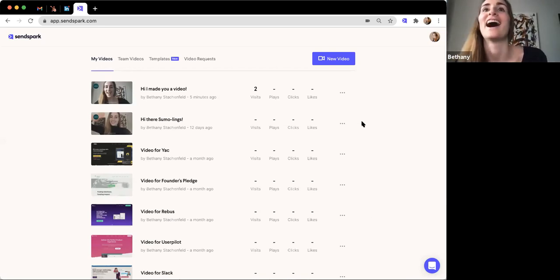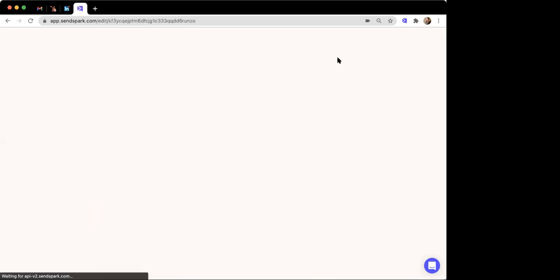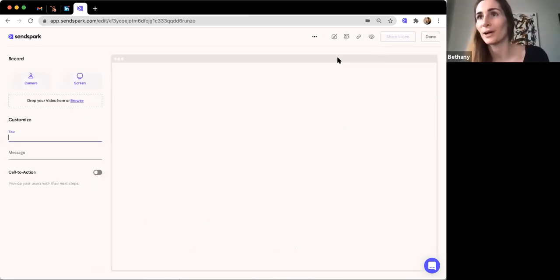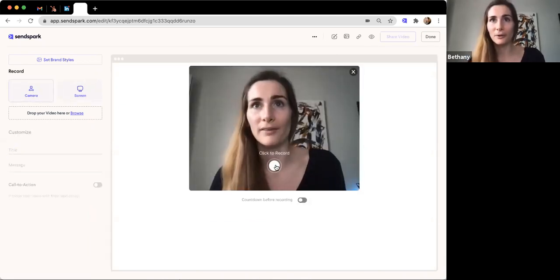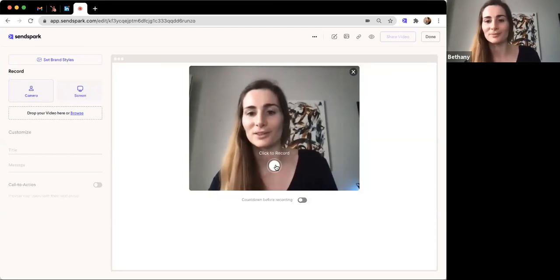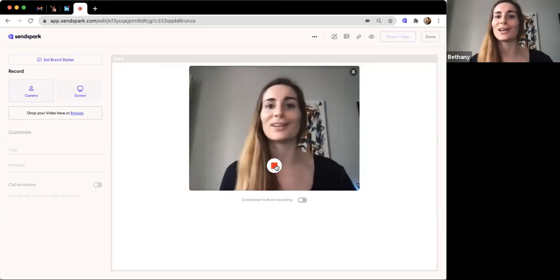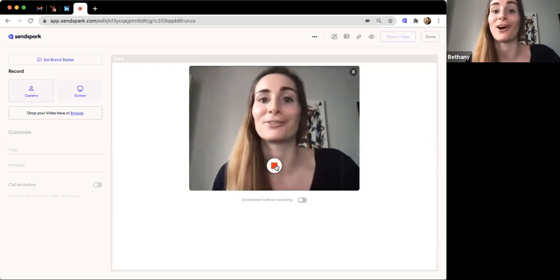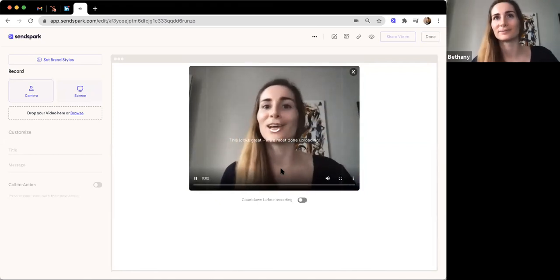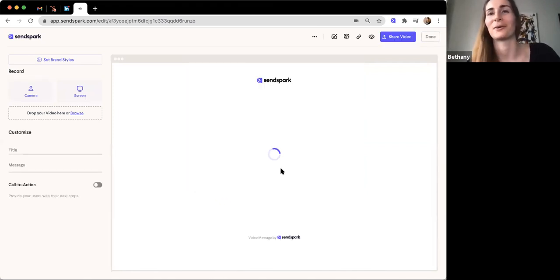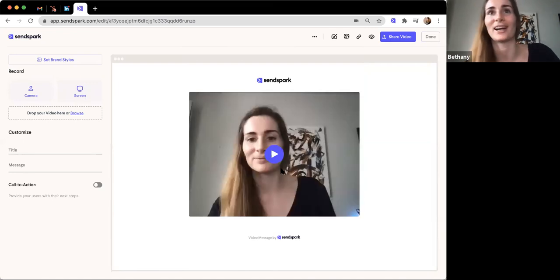Okay, awesome. So to create a video on Sendspark, you just click on this new video button, and this takes you to a shareable video page that's all ready to send out. You just click camera to start recording, and I'll go ahead and make one: Hey, Sendspark video right here, just making a demo for all of you Sumolings watching. You get a chance to play your video back after recording, and then your video is going to appear on this page all ready to share out.